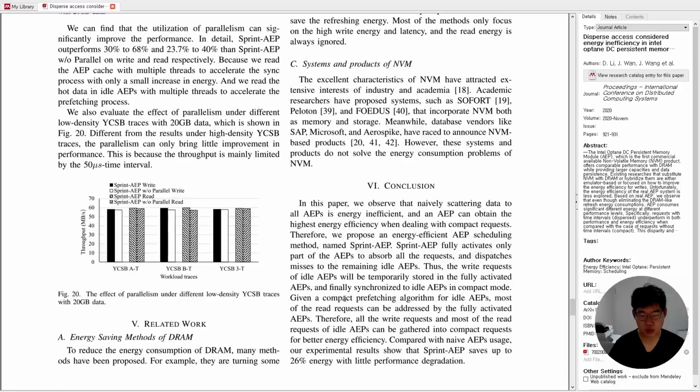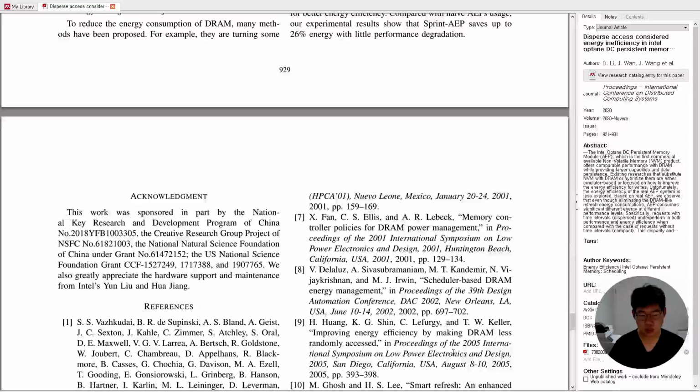Given a compact prefetching algorithm for idle AEPs, most of the read requests can be addressed by fully activated AEPs. Therefore, all the write requests and most of the read requests of the idle AEPs can be gathered into compact requests for better energy efficiency compared with naive AEP usage. Our experimental results show that Sprint AEP saves up to 26% energy with little performance degradation.